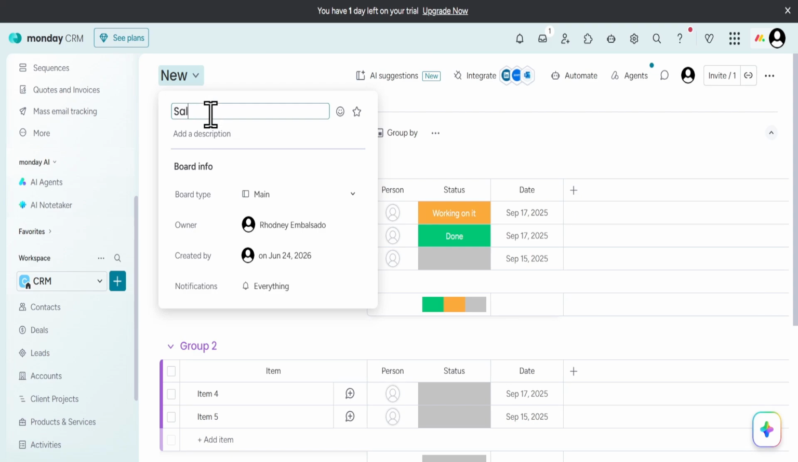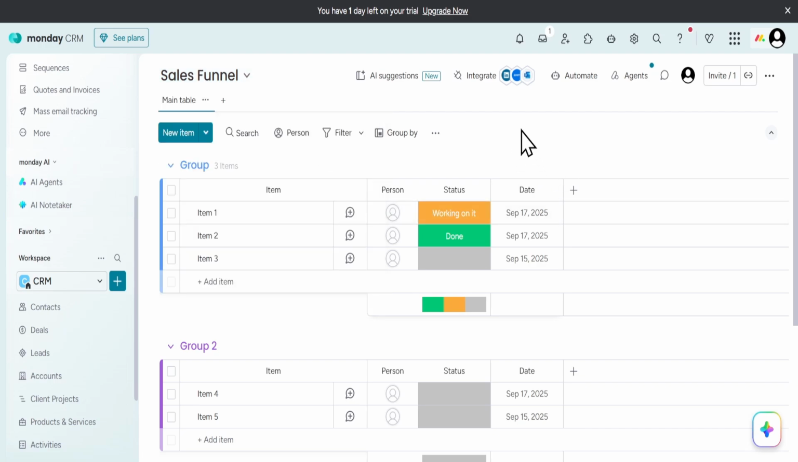Monday.com also gives you the option to type sales funnel into the prompt box and let AI generate a starting structure. But in this walkthrough, we're building it manually so you can fully understand how each part works. Once the board opens, rename it to Sales Funnel. Now let's build the stages of the funnel.